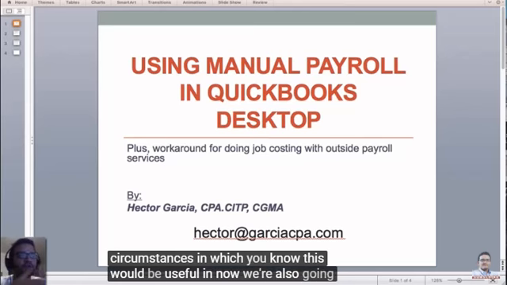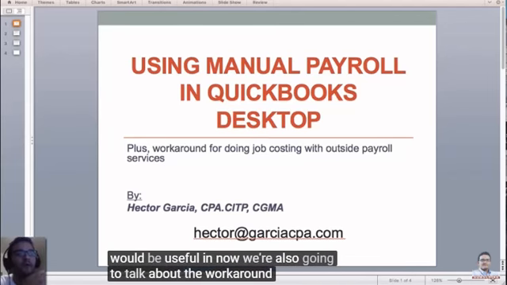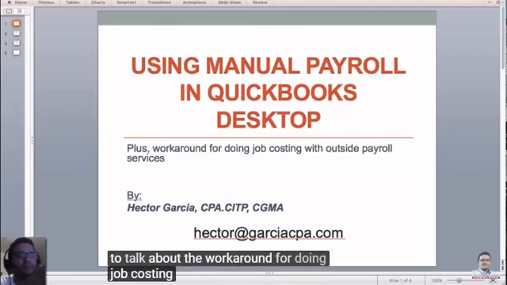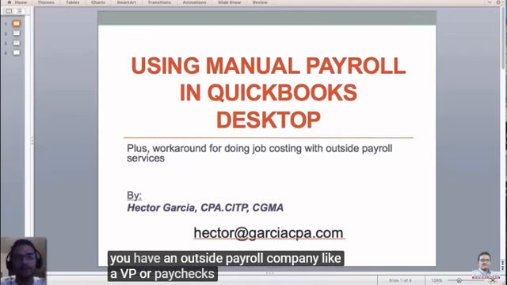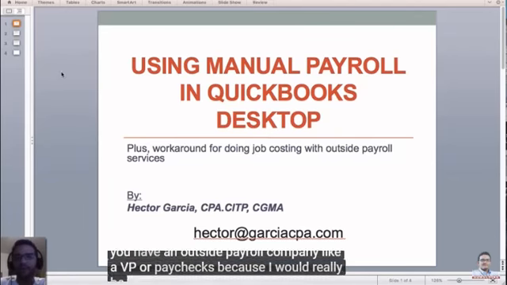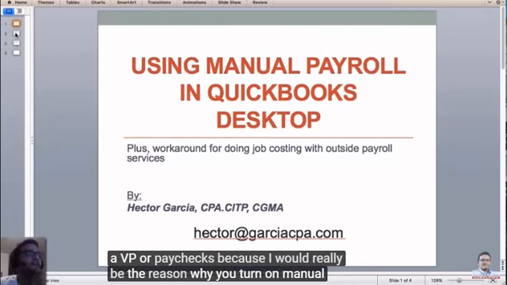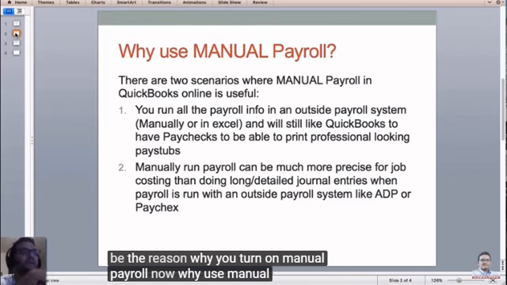Now, we're also going to talk about the workaround for doing job costing in QuickBooks Desktop when you have an outside payroll company like ADP or Paychex, because that would really be the reason why you turn on manual payroll. Now, why use manual payroll?